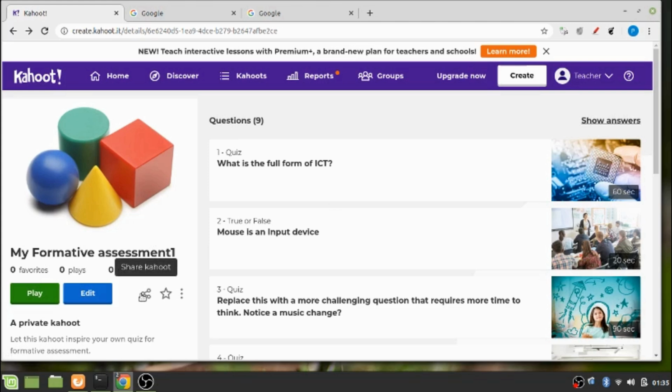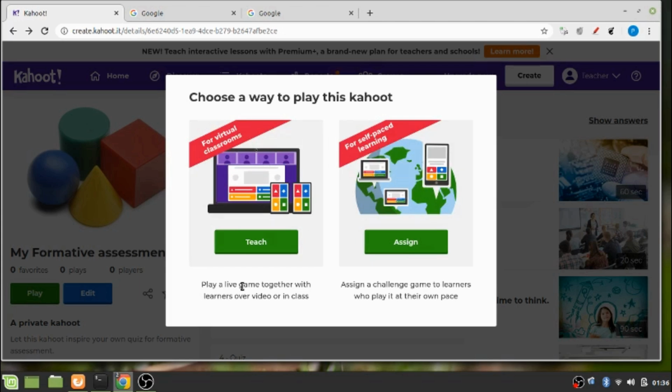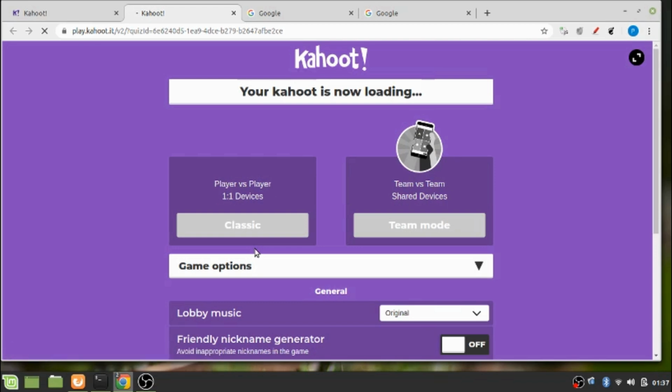Now for sharing the Kahoot, we first have to click on this play option. Here you will have to choose the way by which you wish to play this Kahoot. Either you wish to teach this Kahoot through your live virtual classrooms, or you wish to assign this Kahoot to your students for their self-paced learning. We will explore both of them. First of all, let's click on teach. That means I wish to use this Kahoot with my real-time virtual classroom.